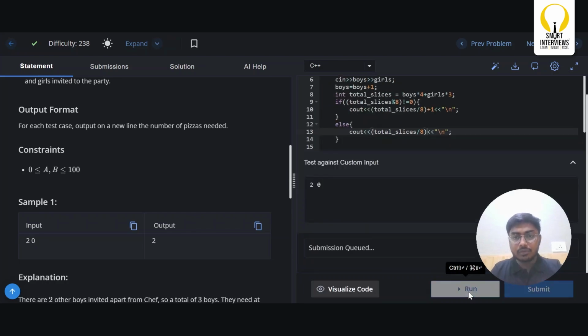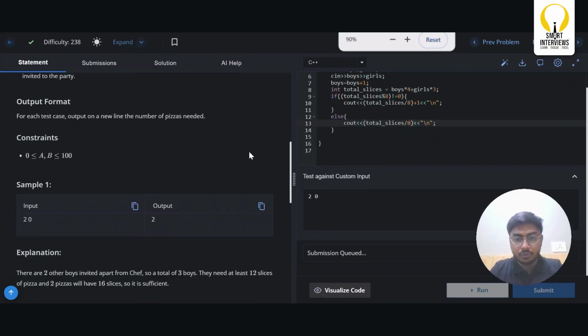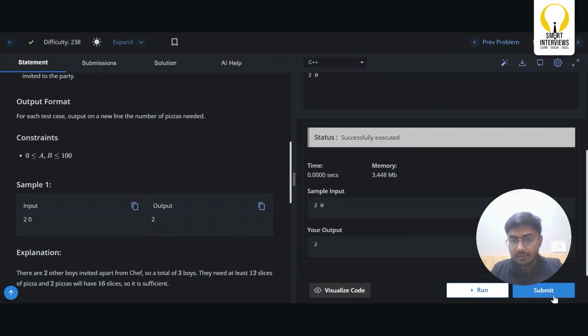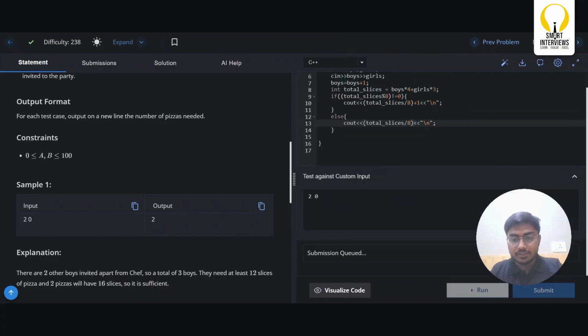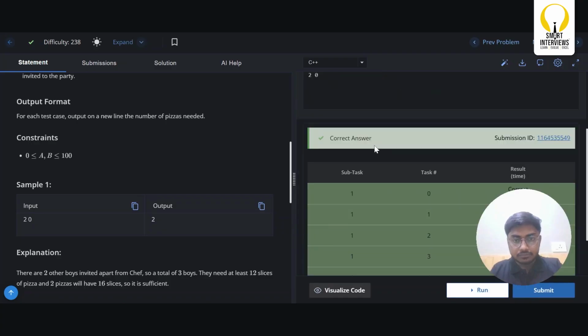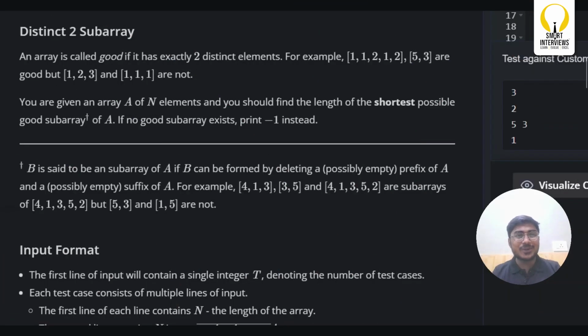Now let's try to run and see if our code is correct. Yeah, submit it as well. Let's submit it as well. Done. That's it. Okay, let's look at the second problem from the contest, that is distinct subarray.